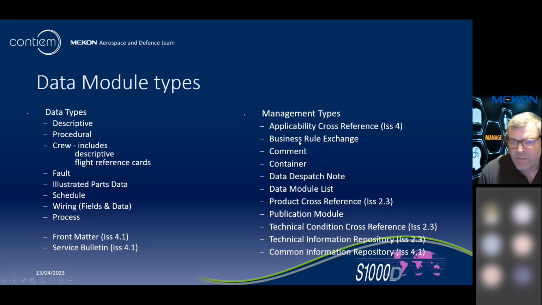We have some specific data module types for our business rules. One of them is known as the BREX data module, the Business Rules Exchange, and I'll talk more about that in a minute. And then there's another data module where we can specifically write about the business decisions that we've made for our project, and we can write those down and manage and maintain the business decisions in a data module.